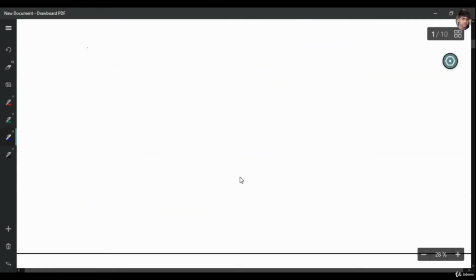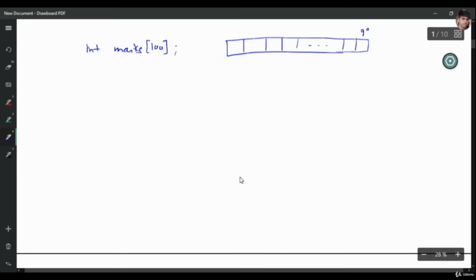How? What we will do? We will write int marks of 100 students. We will make an array of size 100. So what will happen? This will be my array. Last will be 99 and starting will be 0. Okay. So in just one step, I have created 100 variables. And I can easily use them.